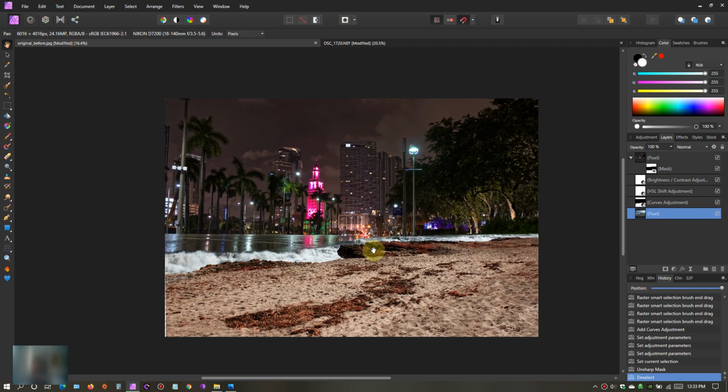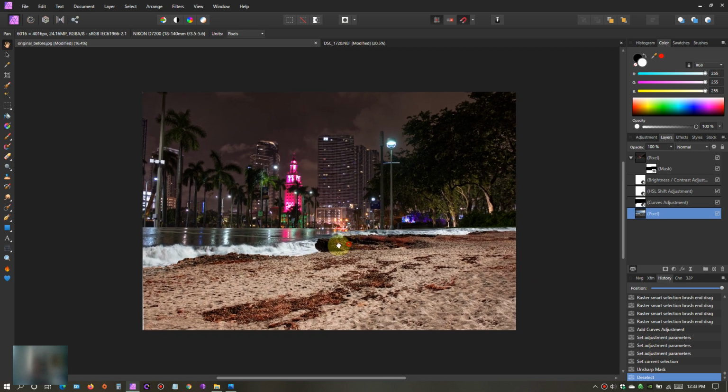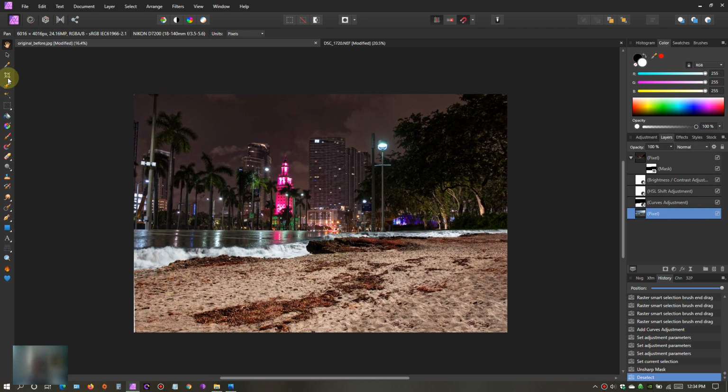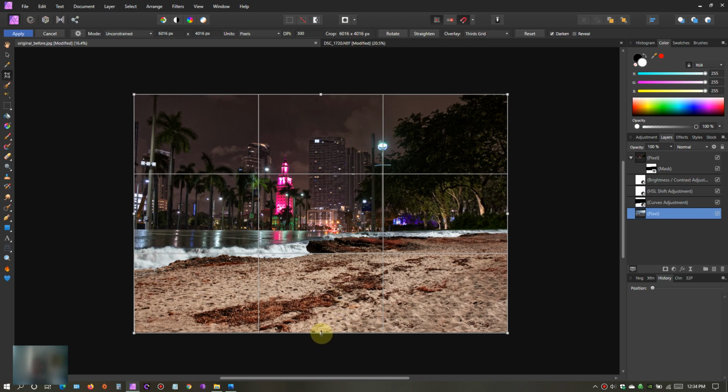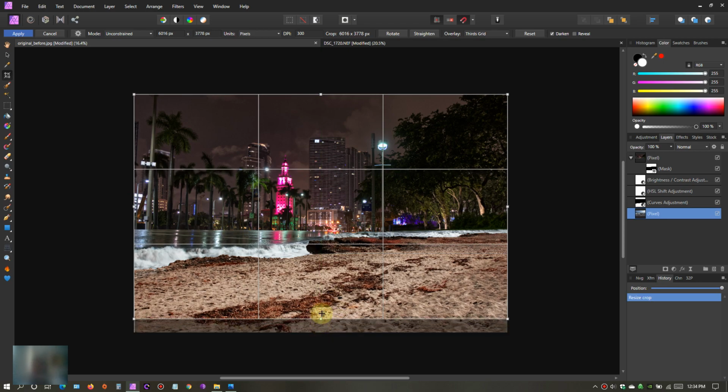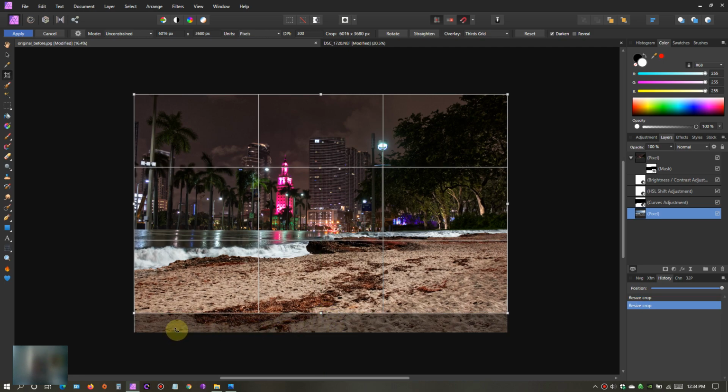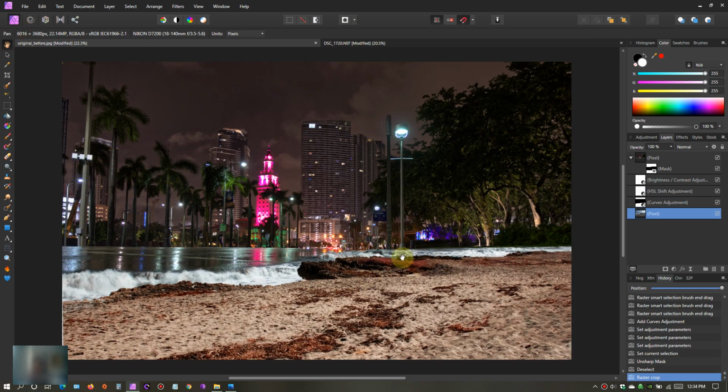Yes, yes, yes. Alright, so I was going to crop this image. Let's do a crop. Nope, let's just do a crop right here. Get rid of some of this Martian sand. Right here, let's apply that. Okay. Looking good, looking good.